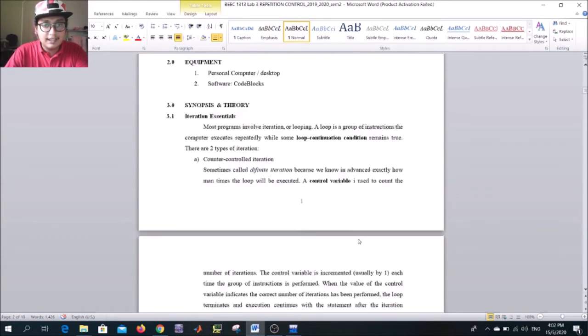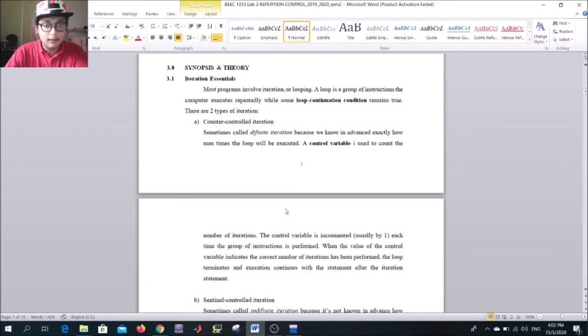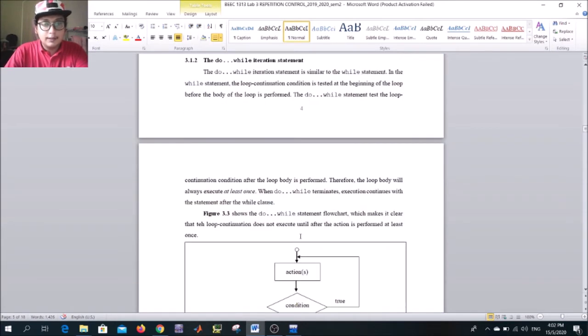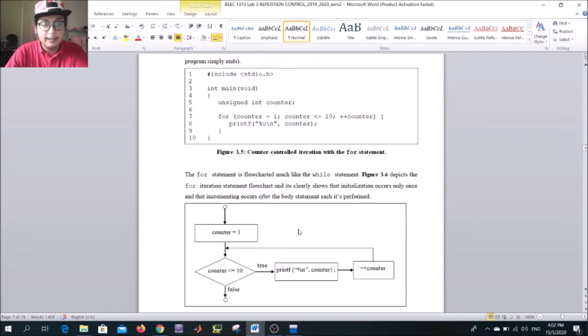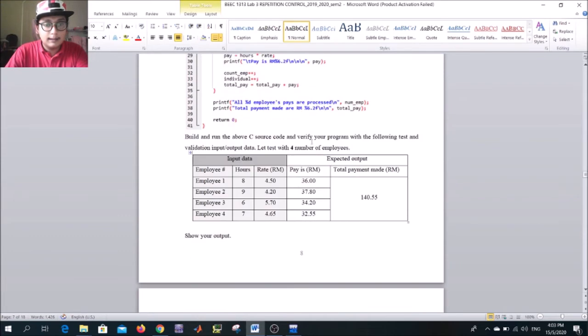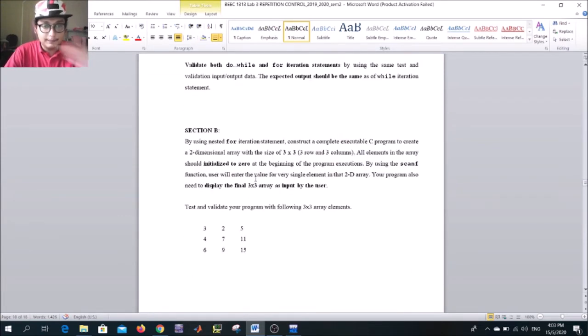At this section, my fellow group member Nicholas Joseph already explained it, and also all of this. So I need to continue from section B. Okay, this is section A. Right here, this is section B.